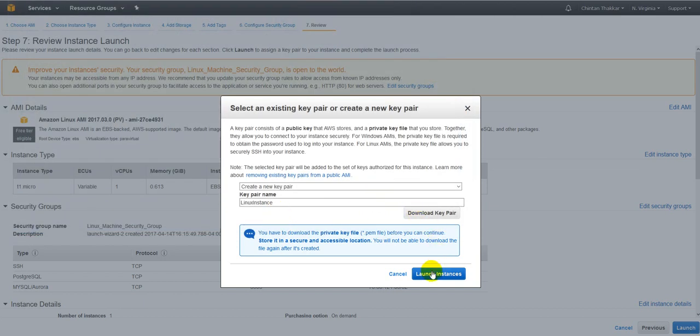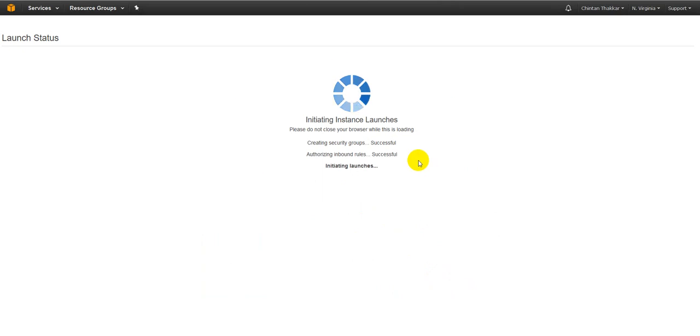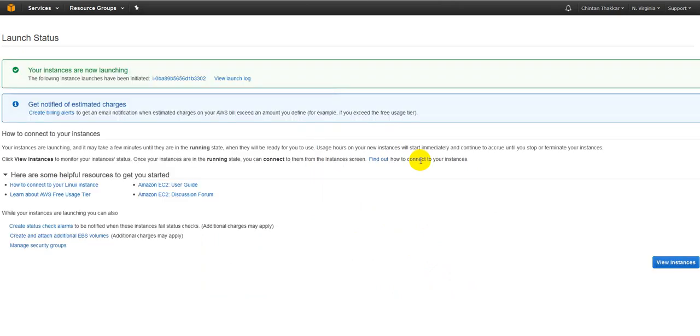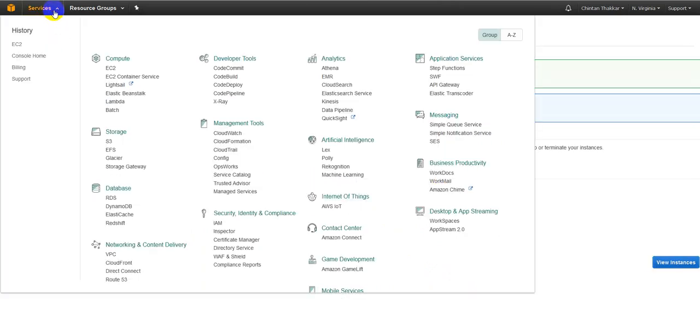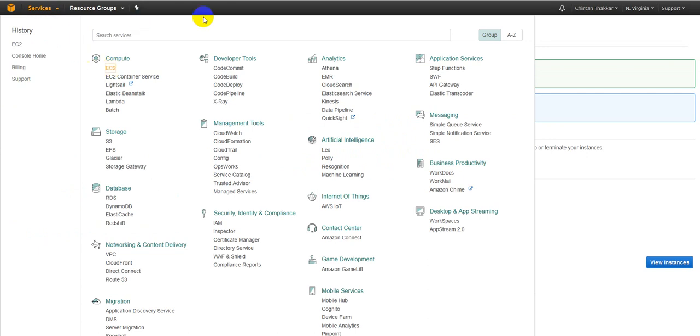Just click on launch instance, and now you just have to wait a few minutes before your instance is ready. So just go to EC2 and you will see the status as well.